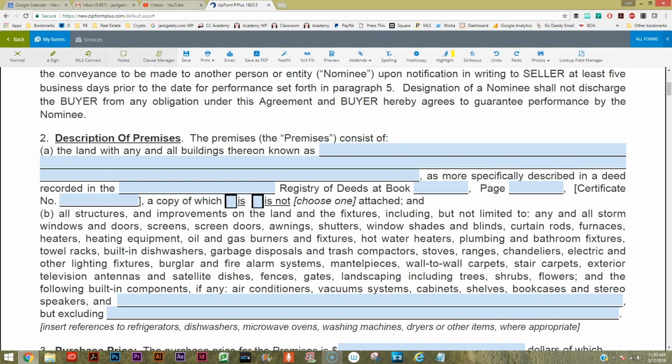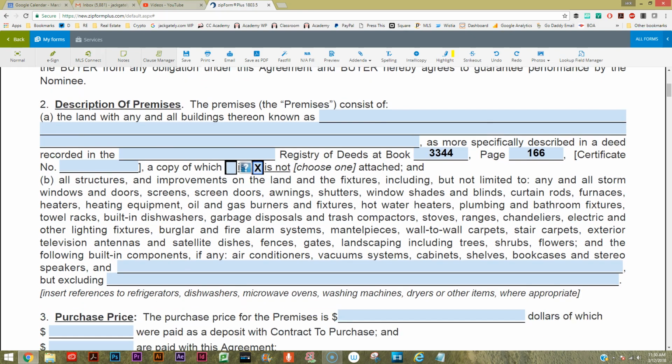But you should have your assessor's field card, and that will include the lot number that the town uses to identify the property. So you really should be using at least three things here: the street address, the lot number, and then the book and page number, which is how the Registry of Deeds refers to the property. So that should also be on the assessor's field card. So you're going to fill in this information here. You're probably going to click that a copy of the certificate is not attached in most cases.